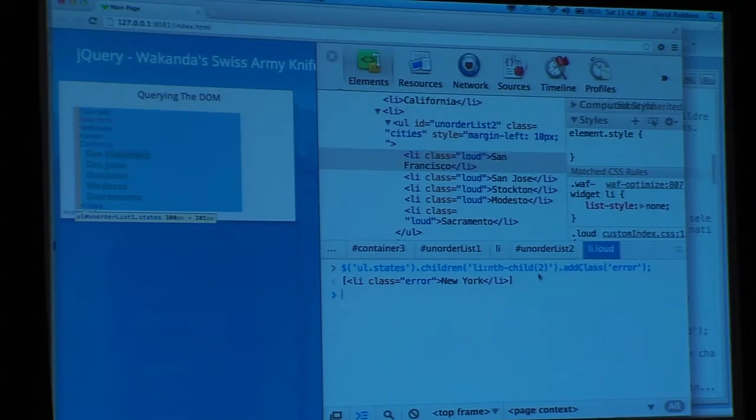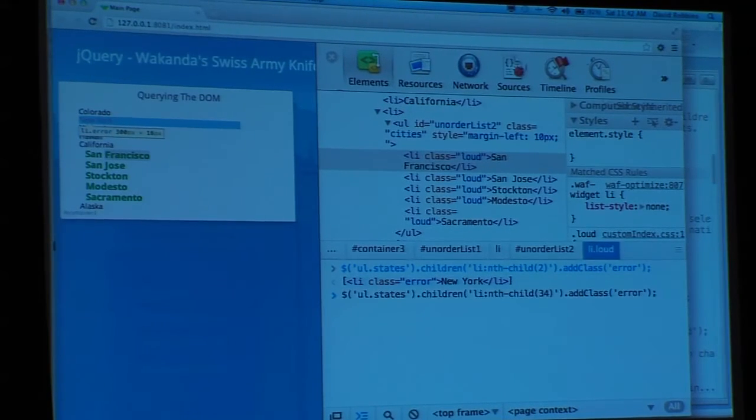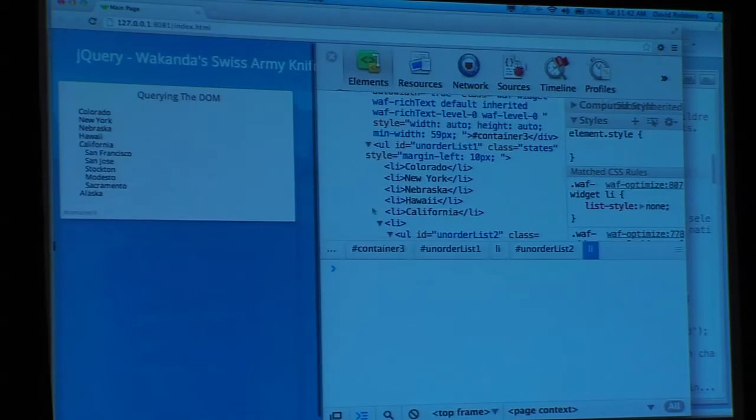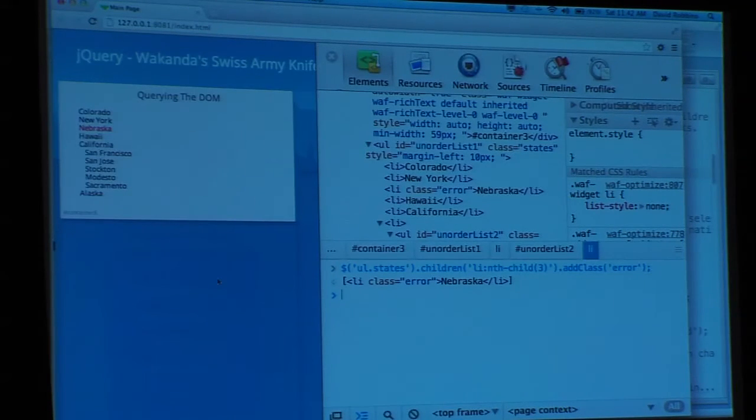So I could actually change this and go get, I have to do this, hold on. I could say, no, I want the third child, not the second. Hold on, get out of there. I'm kind of frozen. Let's just do this again. Okay, third one. And it gets the third one.